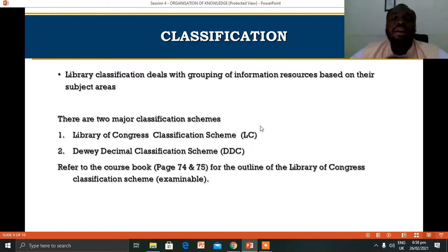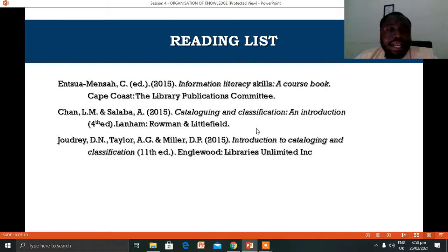Mostly the Library of Congress is used by academic libraries. When you say academic library, you know what an academic library is. If you go to university libraries and colleges of education, they are academic libraries.